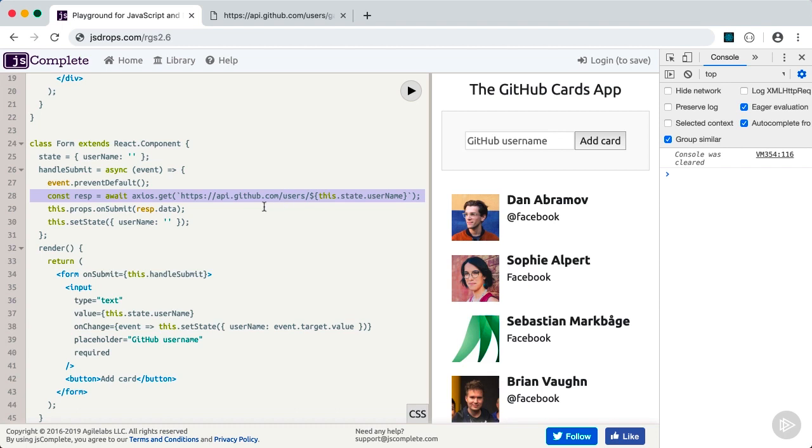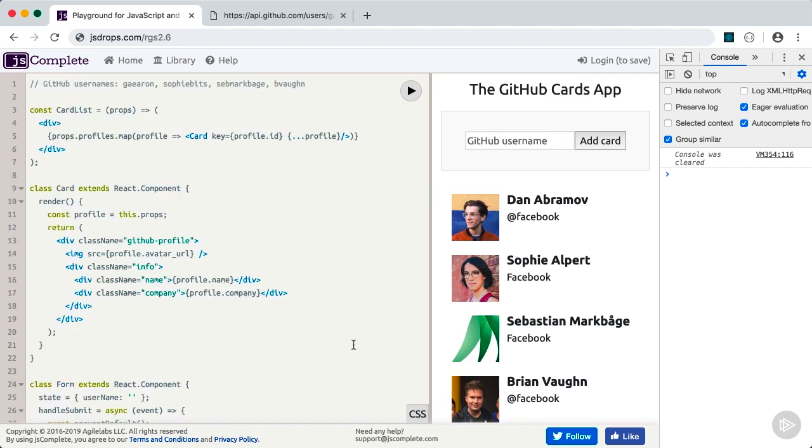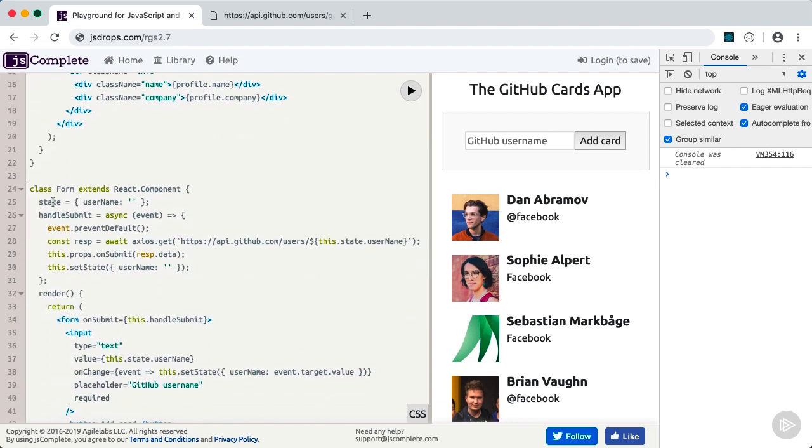Another thing you could do is extract this logic about managing the state of the username input into its own component as well. And this would simplify the form component's code. I think this is a good stopping point for this example. Play around with the final code, which I saved here under jsdrops.com/RGS 2.7. One quick exercise you can do: convert all the class components into function components. So instead of state here, you use a hook. And instead of this.setState, you use the updater function from the hook.